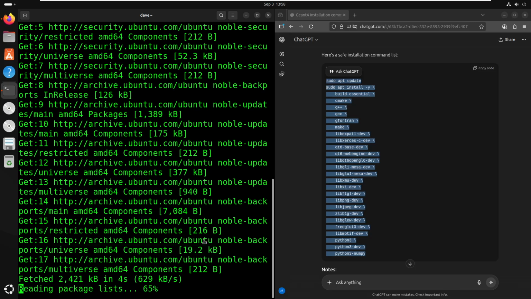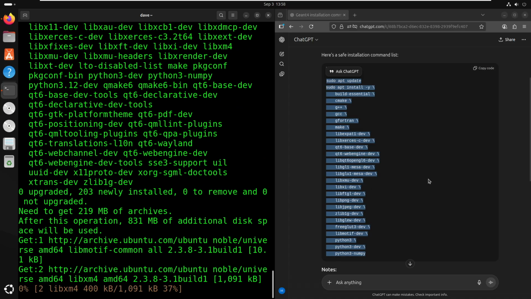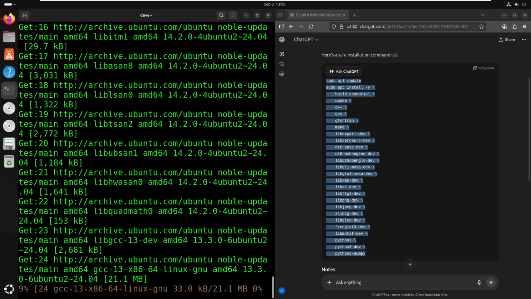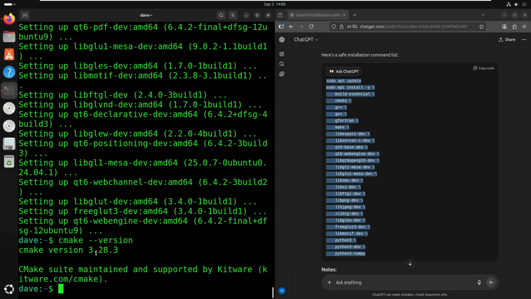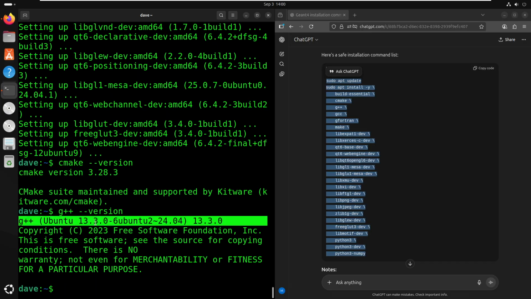And I might just pause it here and restart once it's finished. Okay, so that took about a minute or two to install all those dependencies. And if you want to check that something is installed, let's say for cmake, for instance, you can just type cmake --version, and if it's installed, you should get the version printed out there. Similarly, if you want to check the compiler, g++, you can go g++ --version and check which version you've got installed on your system there.